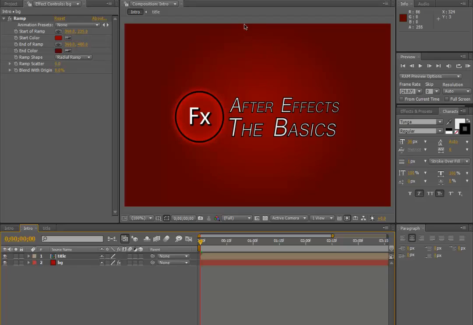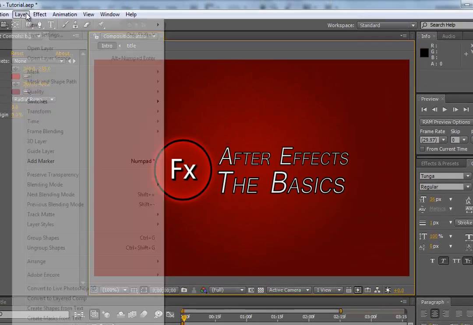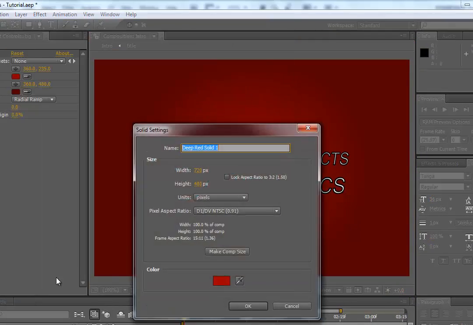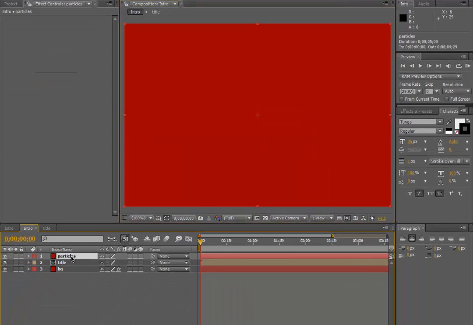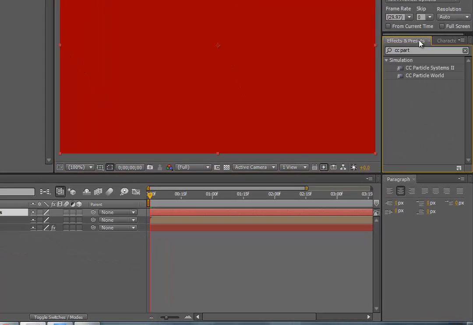I want to add something to this intro to make it a lot better. So I'm going to add a new layer, solid, and I'm going to call this particles. Now what I'm going to do with particles is add particles to it. And particles is probably one of the most useful effects you can use if you want to create rain, magical sparkles, or snow. It's up to you.